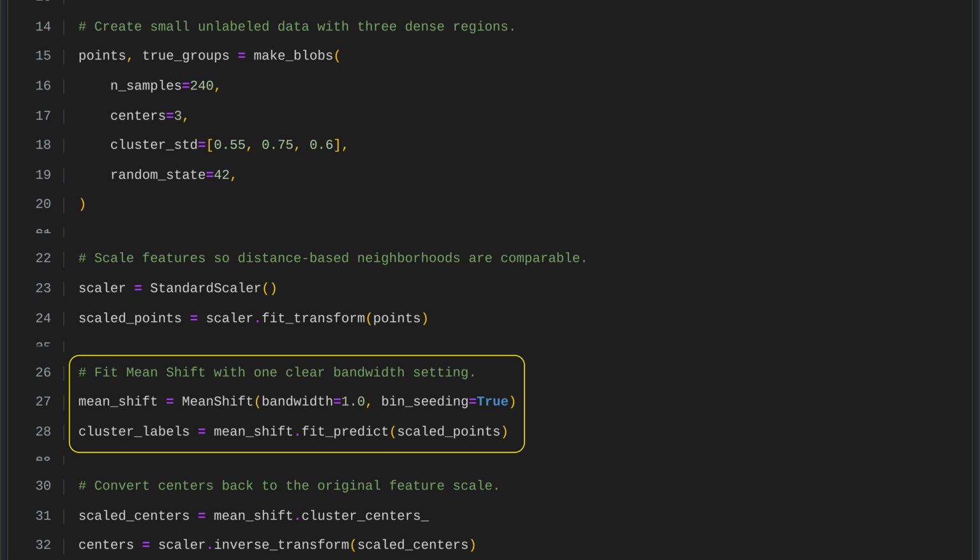A mean shift clustering model is created with a bandwidth of 1.0, which sets the neighborhood size for finding dense areas in the data. Bin seeding is used to make the process faster by starting from grid-based cluster centers. The model is then applied to the scaled data, assigning labels that group nearby points around dense regions.